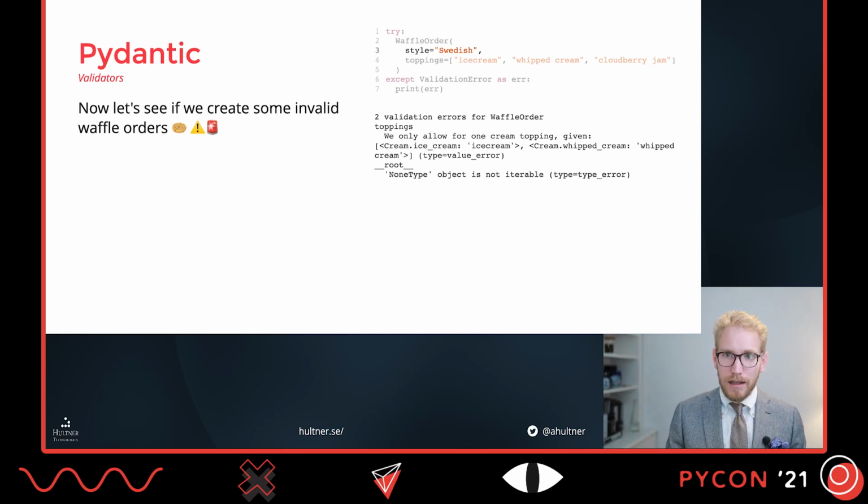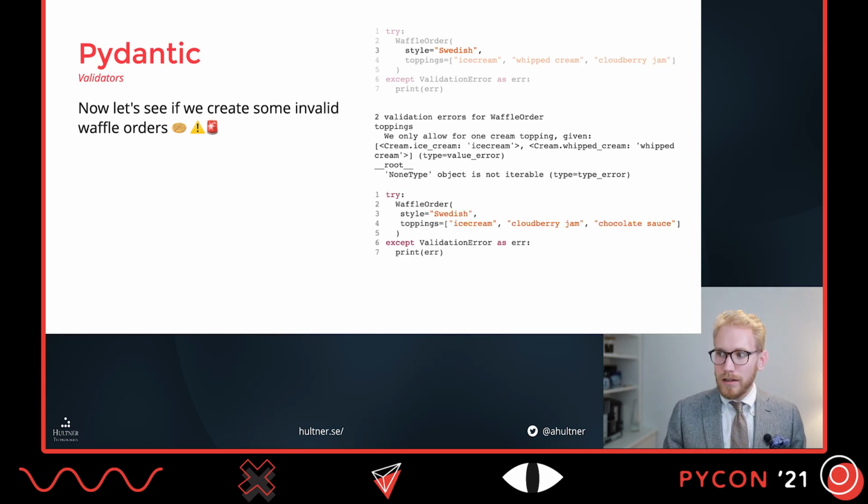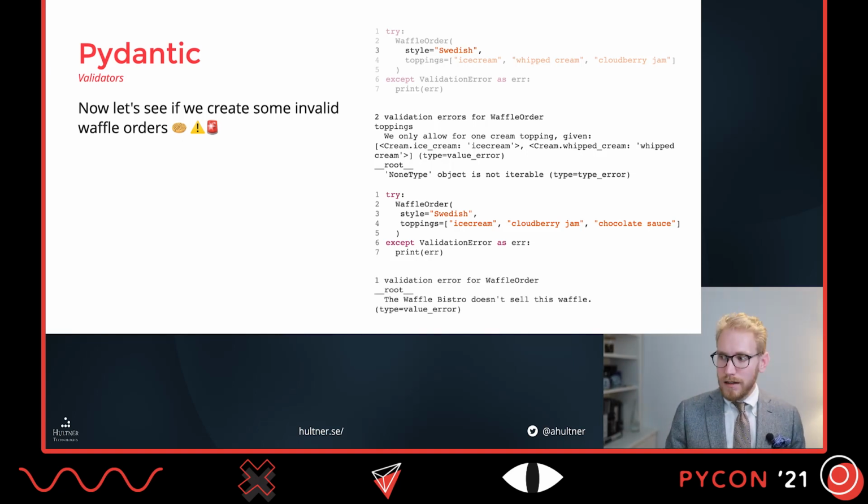We could add an exception for this or handle it in a smarter way, but in this case, for the purpose of this talk, I'm just gonna keep it simple. So if we try to create a waffle order now with both cloudberry jam and chocolate sauce, and it's a Swedish style, so we don't allow chocolate sauce on Swedish style, we can see we also get an error saying that the waffle bistro doesn't sell this type of waffle. Here we could also create even better errors if we want, but for custom ones, it's up to you.